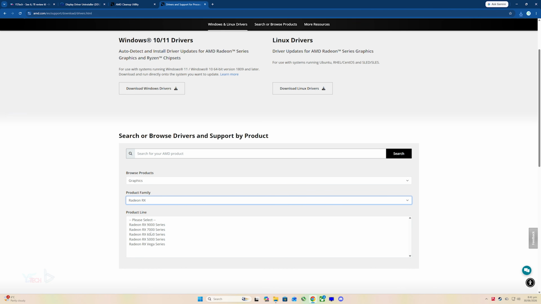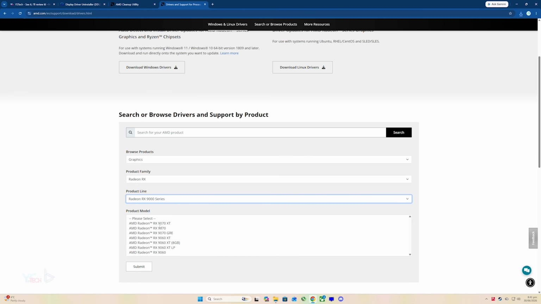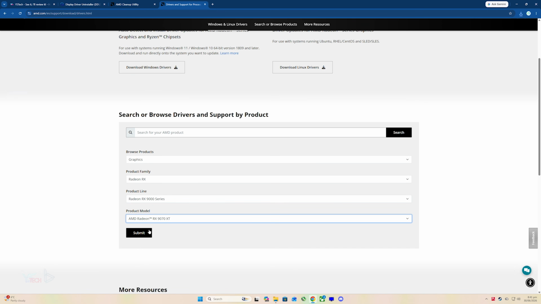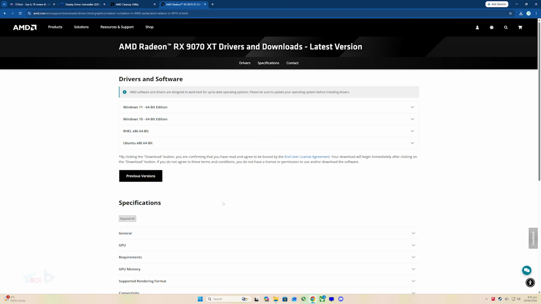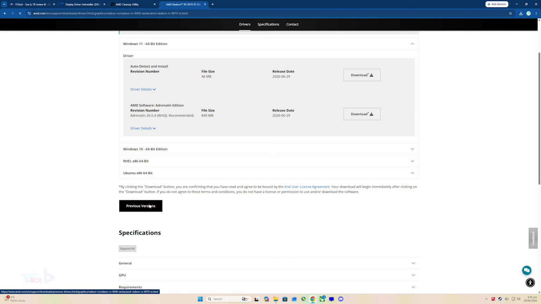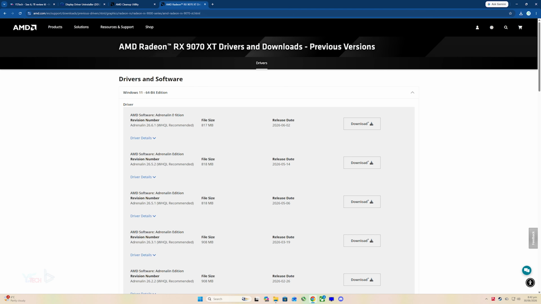Once here, as you can see, the top drop-down menus where it says Windows 11 are the latest drivers. We do not want this. For us, we want to click Previous Versions. Once we've clicked on Previous Versions, select either Windows 11 or Windows 10 and select the driver that you would like. For this example, we'll be using AMD driver 26.6.1, as that is the last driver that I know that works well with my graphics card.